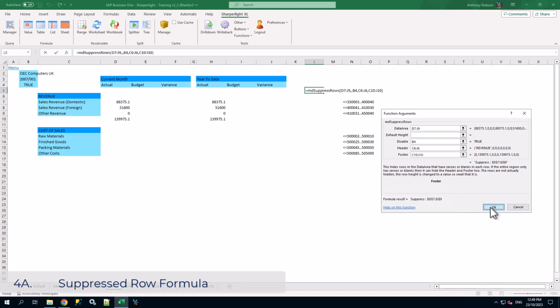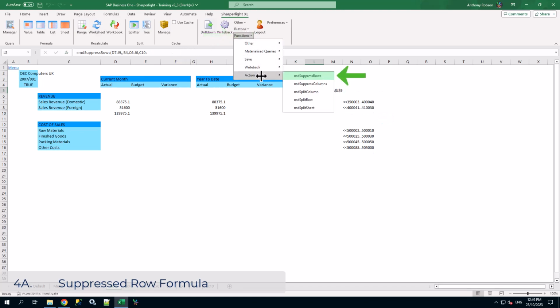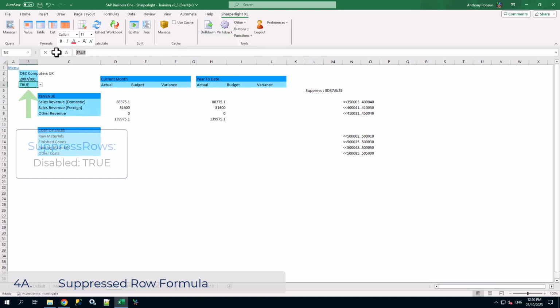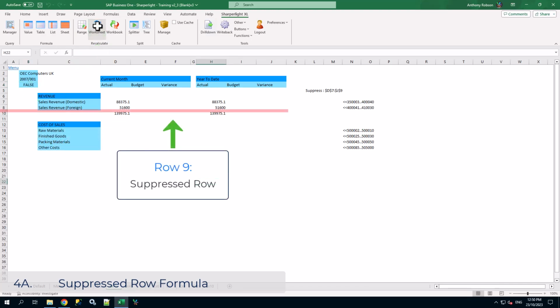Please note that you can also add the SuppressRow Formula through Tools, Functions, Action, MD SuppressRows. We can then change our cell B4 to be false, which then means our formula is not disabled. We should then see row 9 be hidden. The formula does this by making the height of the row extremely small, so it is not actually hidden.